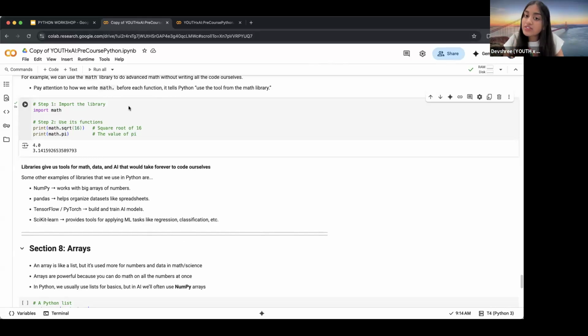Pandas helps us organize our data. We can't just throw in data and expect the code to find where is what on its own. So we use pandas to organize data like spreadsheets, make it nice and easy for our code to run. TensorFlow and PyTorch allow us to build AI models, and my favorite personally, scikit-learn, gives us the tools to apply machine learning models to our code.